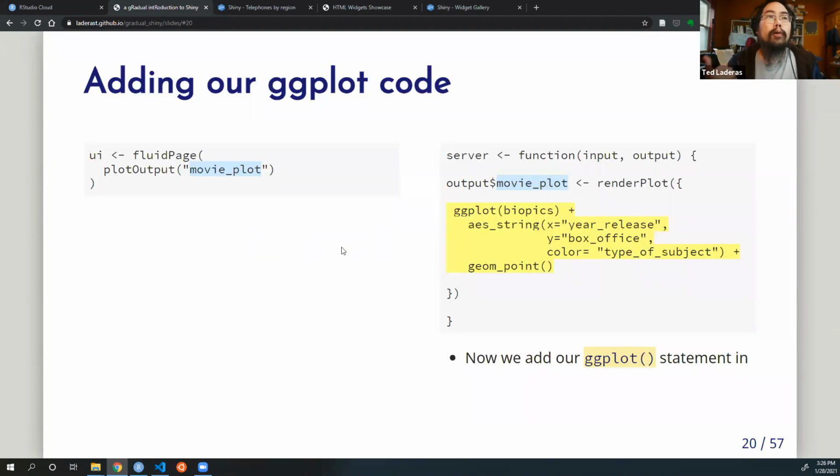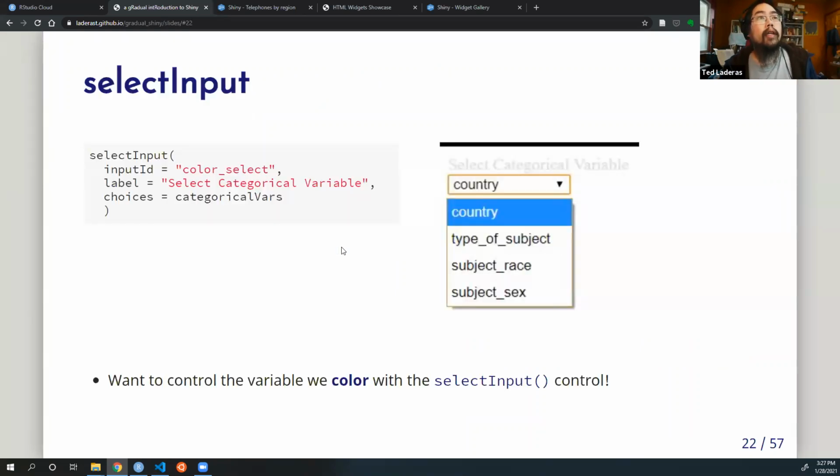Okay, so we've only added a plot to our app, but now we want to add a control. You can add controls into the UI side, and they all end with Input. I'm going to show you at the end this Shiny widget gallery that lets you see all of the different kinds of inputs and widgets that you can use to select things. But this is called a selectInput. This is an example of what it would look like. It's a drop-down box, and it will let you select one of these different variable names.